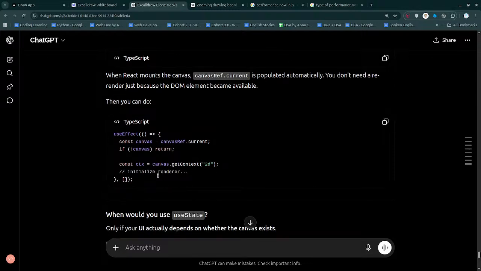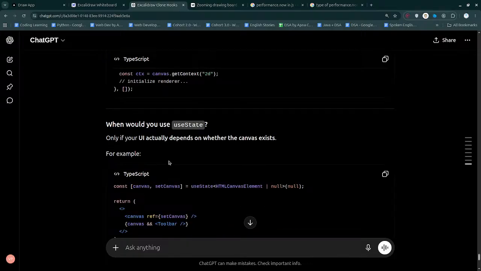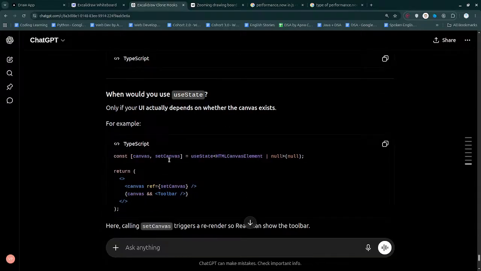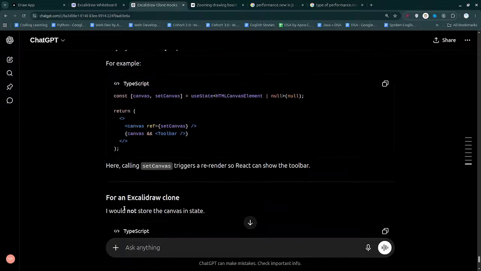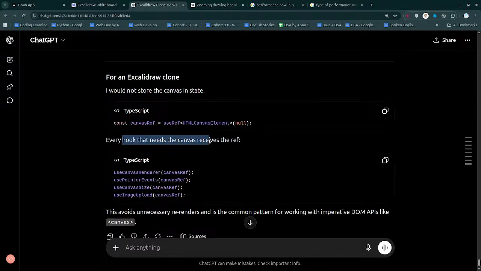Okay, so use effect, and whenever it runs, we get the context as well. When would you use state? Only if your UI actually depends on whether the canvas exists, and that's the same thing happening here. So canvas, set canvas, and this set canvas triggers a re-render, so React can show the toolbar. I would not store the canvas instead. It's going to be like this, for every hook that needs to know the canvas receives a ref.